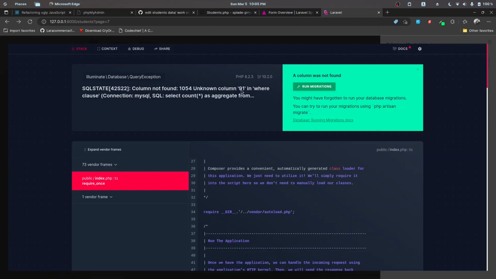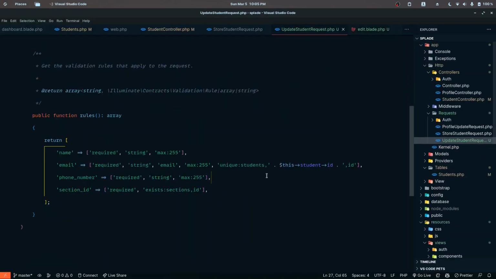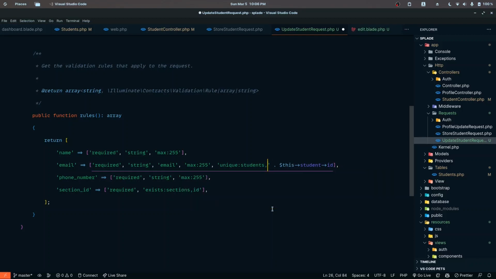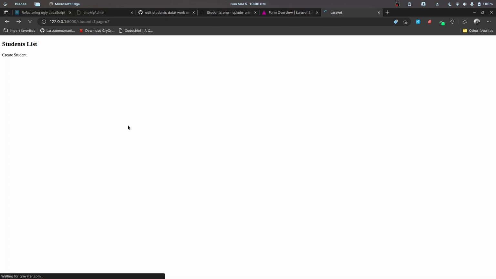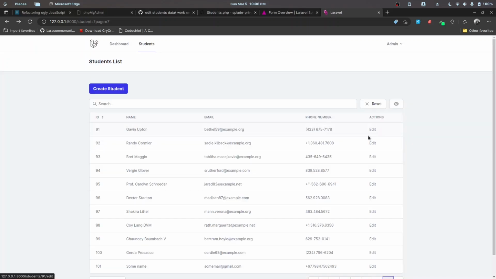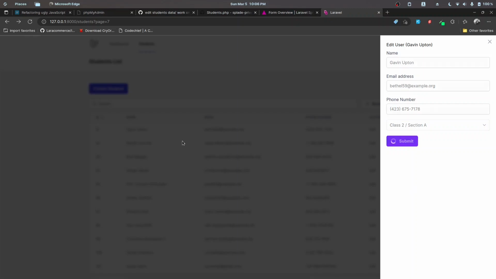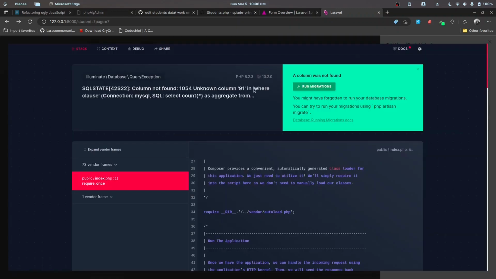Okay, column not found, column 91. I think it's a mistake. So maybe we can remove this ID part, and this should be here, I guess, students ID. Let's omit that and see, and we'll look into the docs if we have any issues. So I'm only going to update the class and section. Okay, we still have that error.